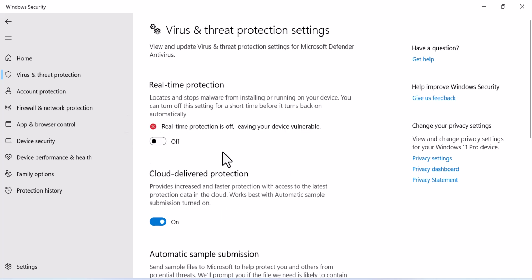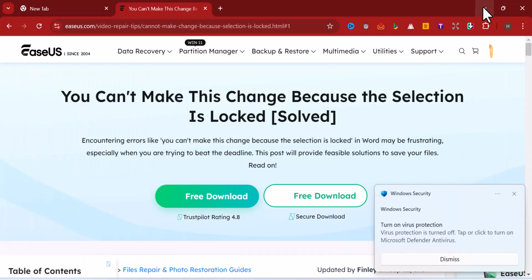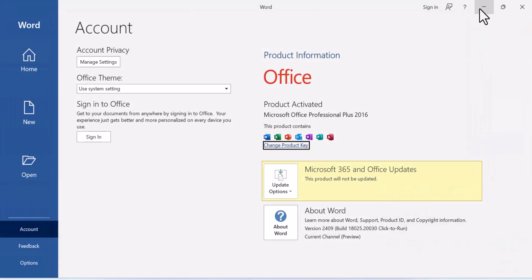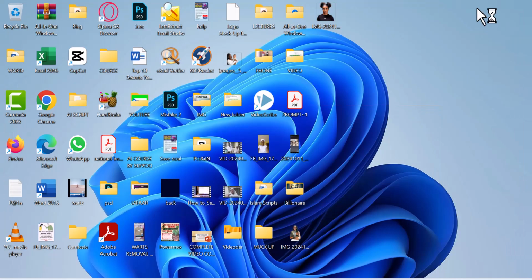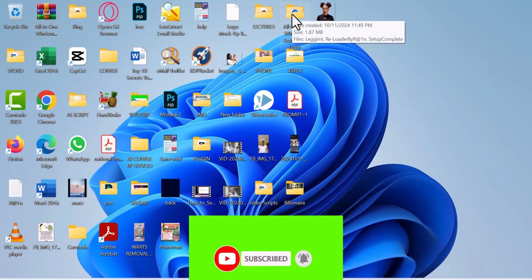After you might turn off the real-time protection, the next thing is for you to come down to this powerful software that is required to fix the stuff with one click. The name of the software is called All-in-One Window Activator. This is the software. Let me double click on it.